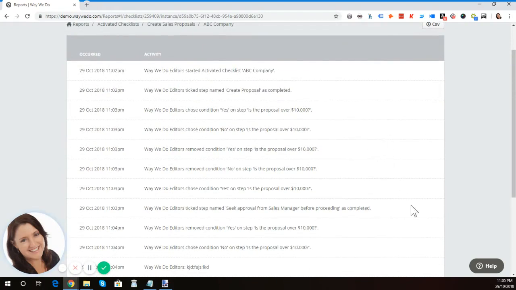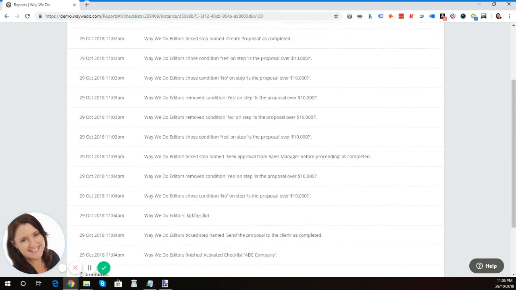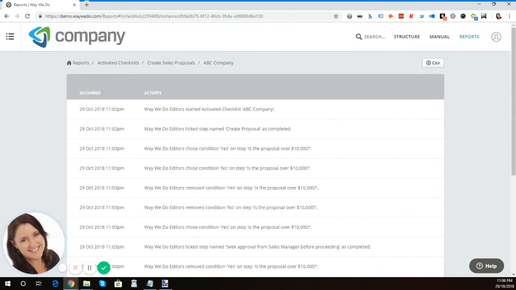So when it was started, steps that were ticked off. And if we look at the decision point, it will then display the conditions that were actually chosen. So whether it was yes or no. And even when items were deselected, so in this case, I removed the condition yes and then no, and then I chose those answers again. So all that data is there. So if you ever need to go back to review what actually happened in a particular process instance, then that data will be available for you. And of course, you can download it as well.